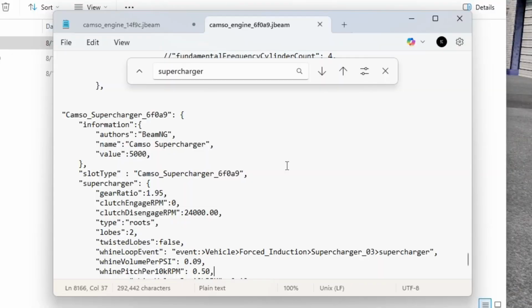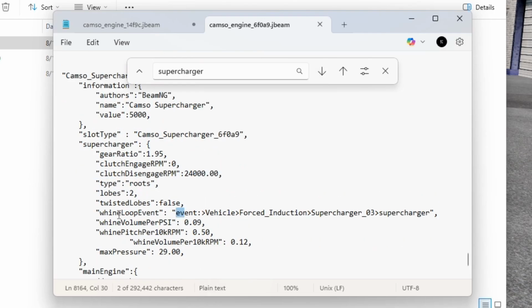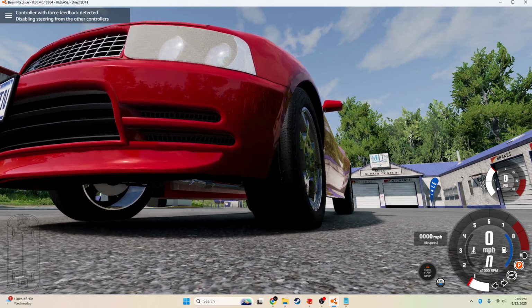So then what you're going to want to do is hit Control F, and it'll open this search bar. You can put in Supercharger and click through the results until it takes you to here. The main part we're going to be interested in here is the whine loop event. Now it has this parameter here which is very long, but the only thing we really need to worry about is this value right here. So the default one is 3. I like to use 1 for the Supercharger just because it sounds better. And now our Supercharger sounds like this.